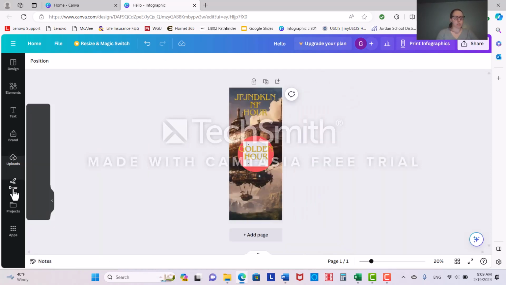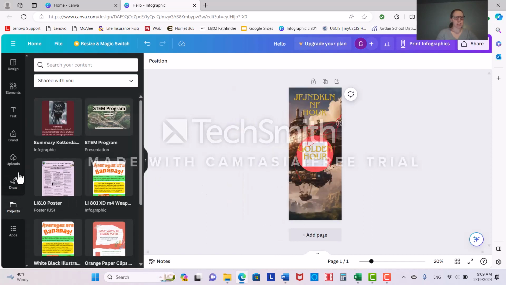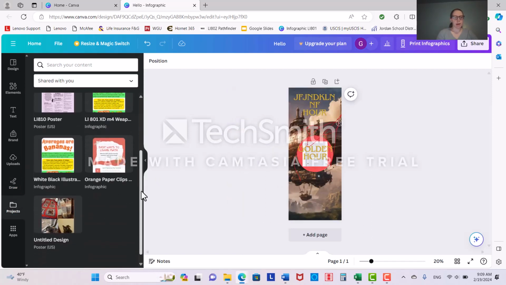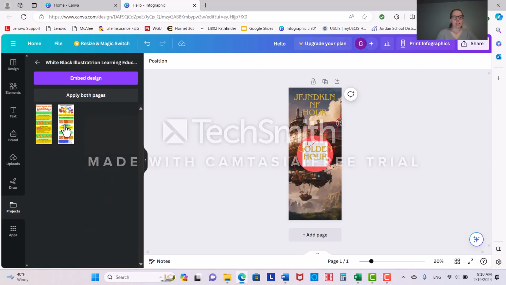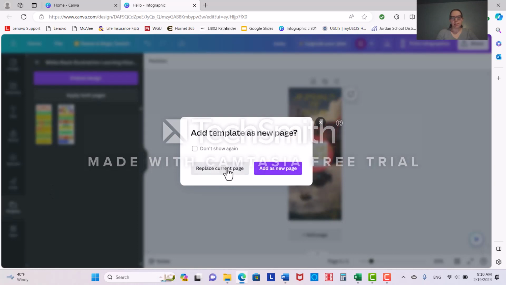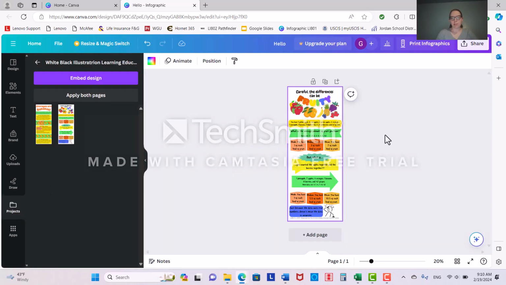Draw is pretty self-explanatory. You just click on whatever and you could draw lines all over it. Projects is things that you have done in the past. If you click on it, you could set it as a template for something else you can do.